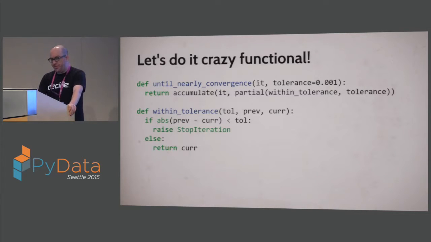You could also do something similar if you had floating point numbers and you want to run this until they get really close. Well, then we can do an until-nearly convergence. Just give it a tolerance and accumulate by doing, instead of an until-they're-the-same function, a within-tolerance function.